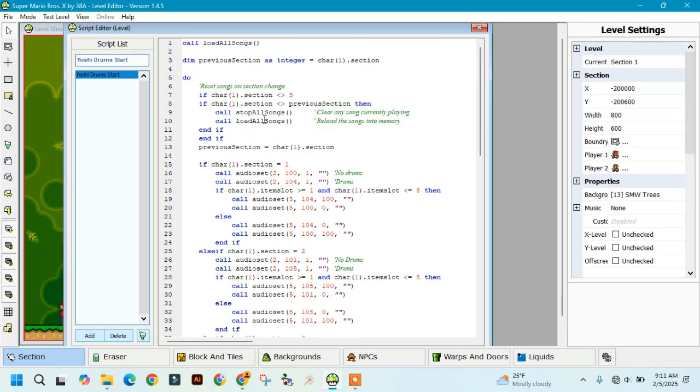The first thing inside of the do loop determines what happens when the player enters and exits other sections. Here the declared variable called previous section is not equal to the section that the player is in. Inside of that if statement, the sounds will reset, meaning that they will stop playing and then start playing again immediately after. To make a section to not be affected by the Yoshi drum script, make sure you have an if statement saying that the particular section is not equal to the section the player is in.